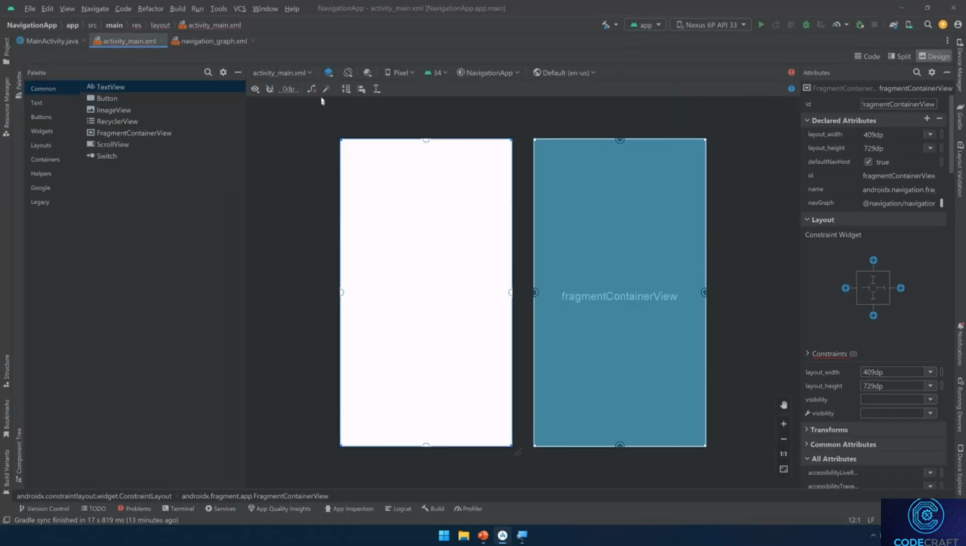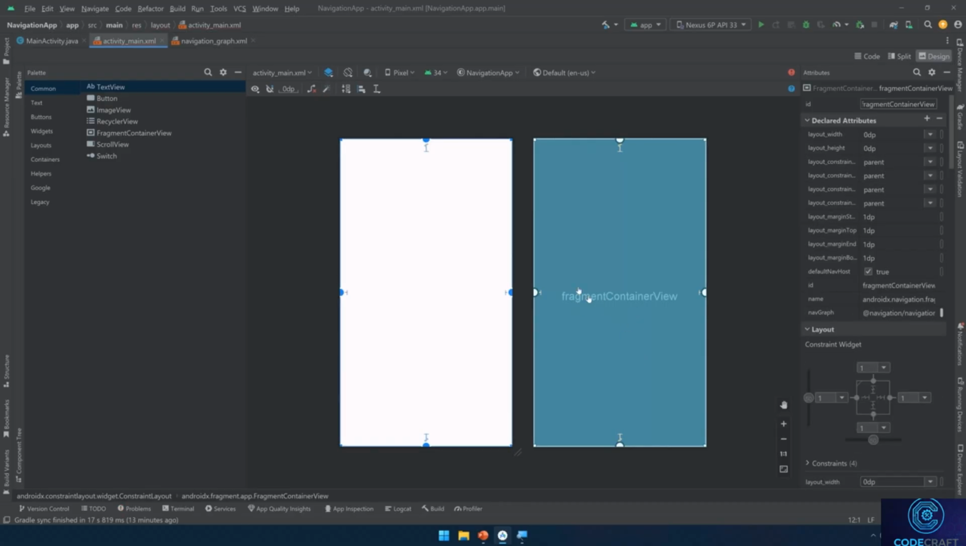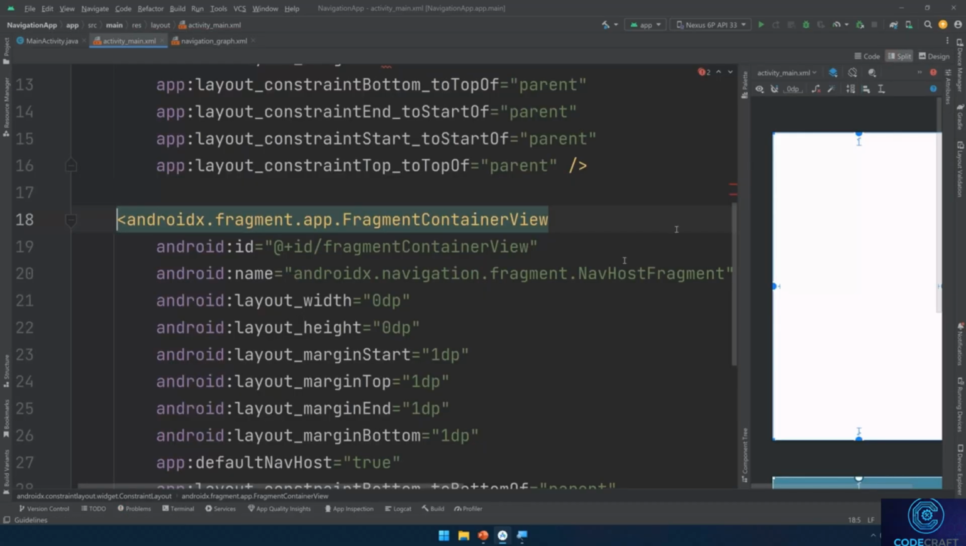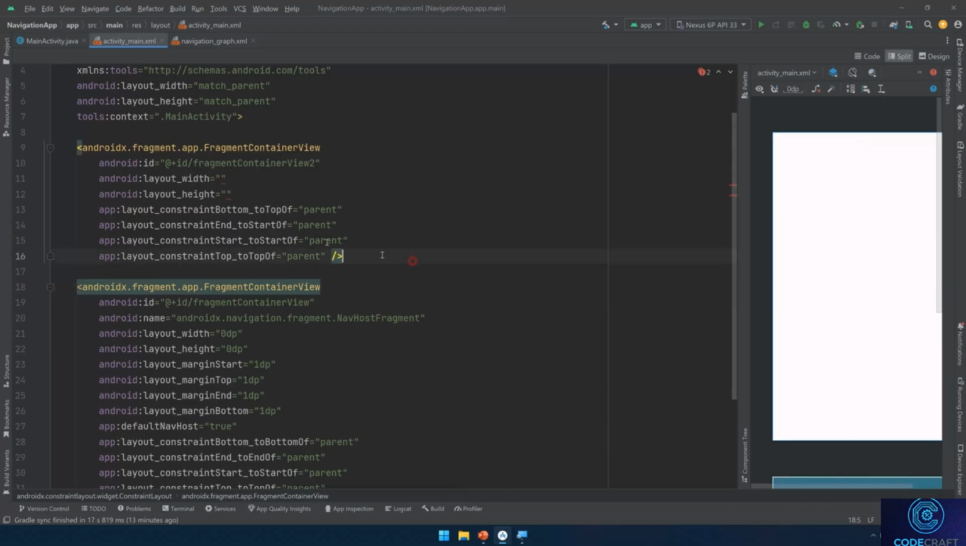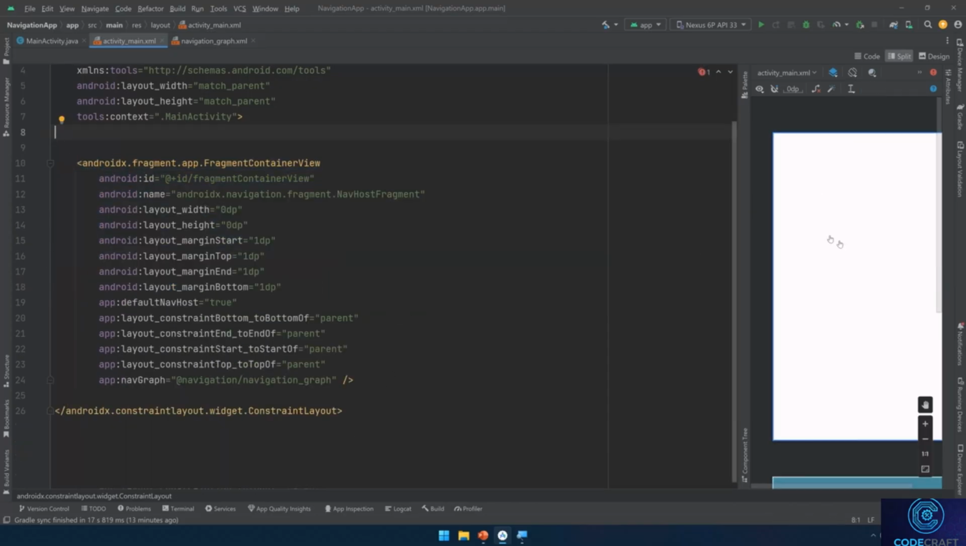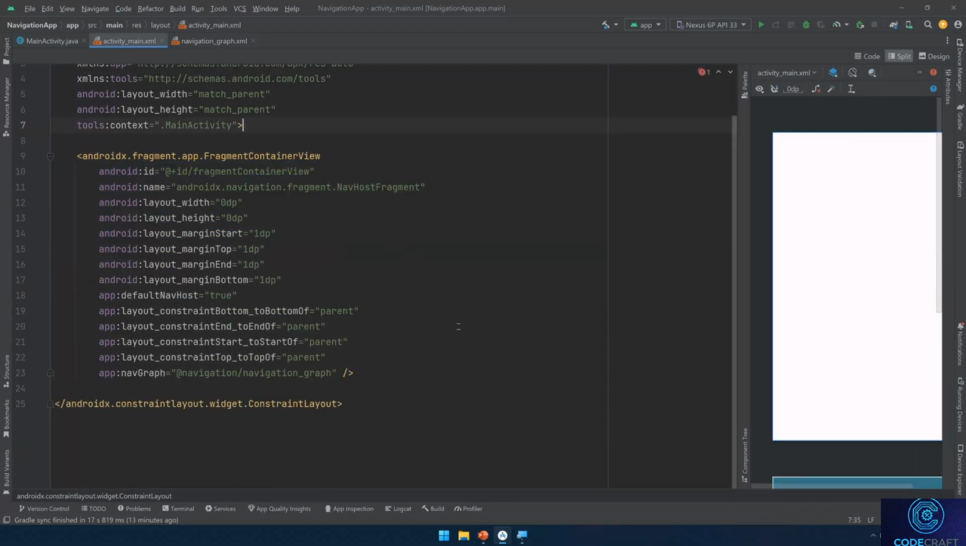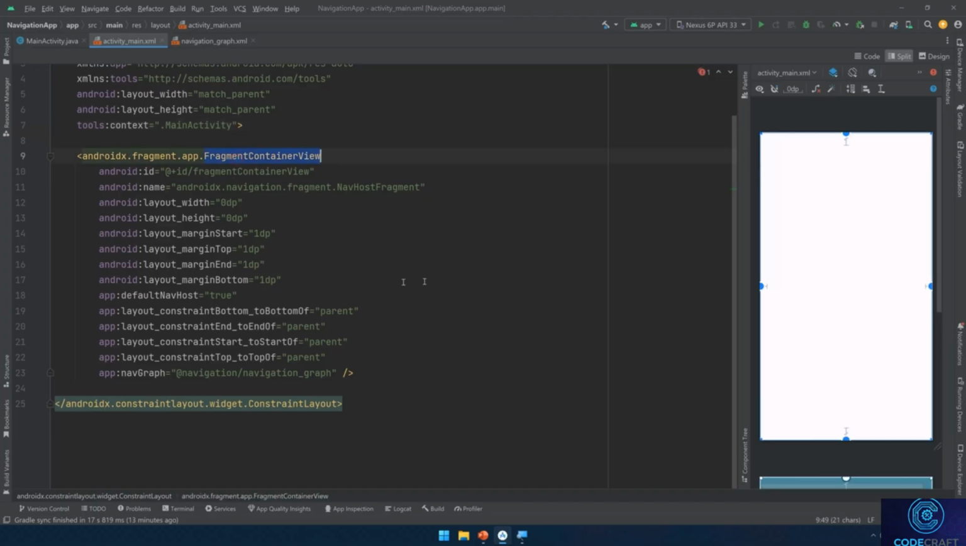Then you can infer the constraints, and this is our fragment container view. You can go to the split mode. I remove this one, and you can see our layout contains a fragment container view. This represents the navigation host fragment.